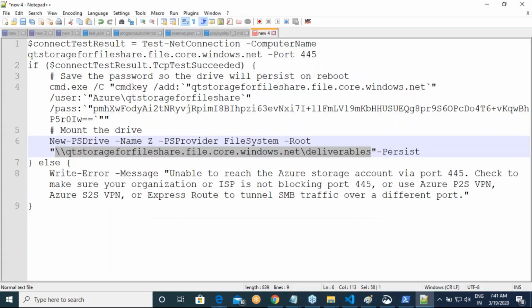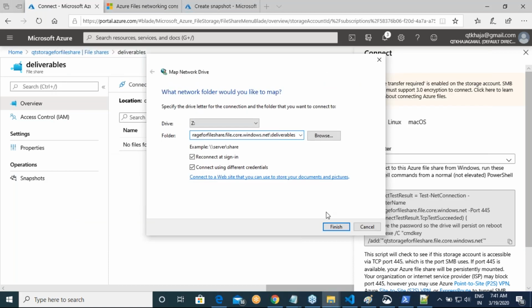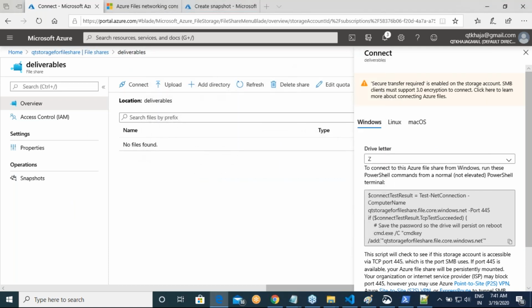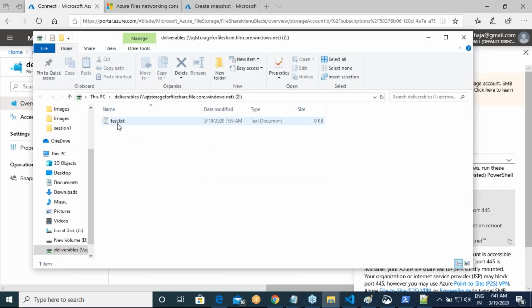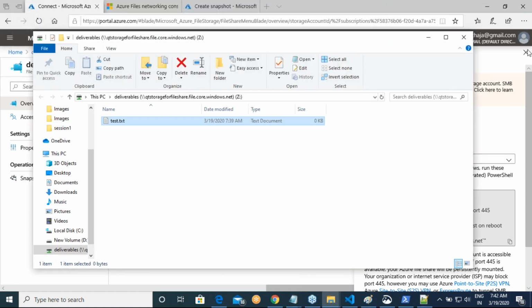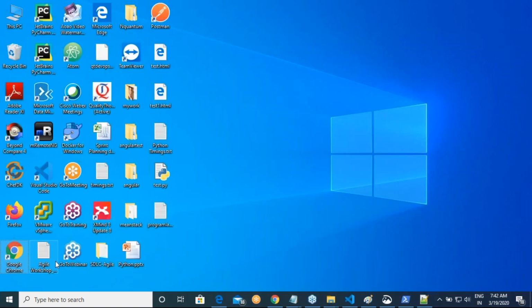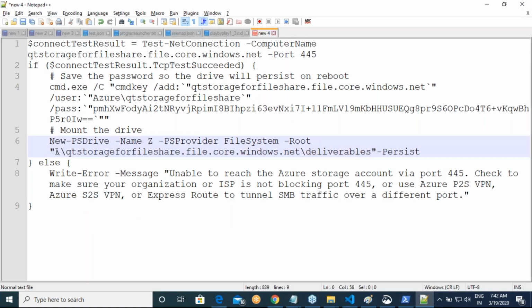Now if I go over here, and if I do this, it is connected. Am I seeing Z drive with test.txt? Yes. So in Windows it is very simple. You have to right click, open this file, and copy this path, and then right click and use it. Okay, am I clear on this? This is the first thing.